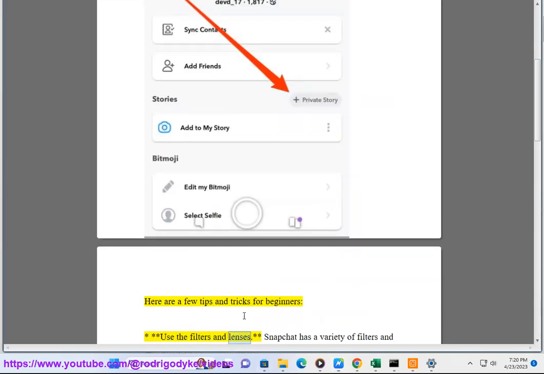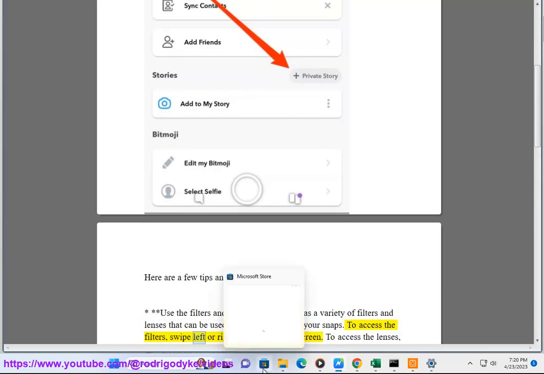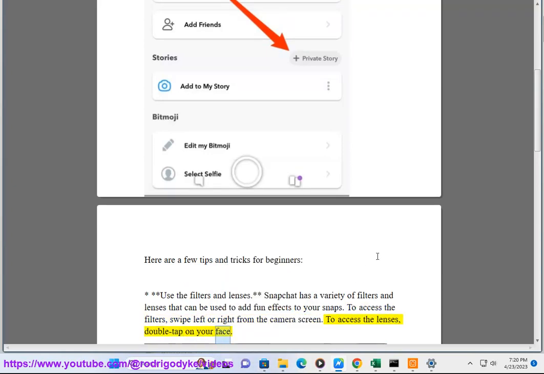Use the filters and lenses. Snapchat has a variety of filters and lenses that can be used to add fun effects to your snaps. To access the filters, swipe left or right from the camera screen. To access the lenses, double tap on your face.